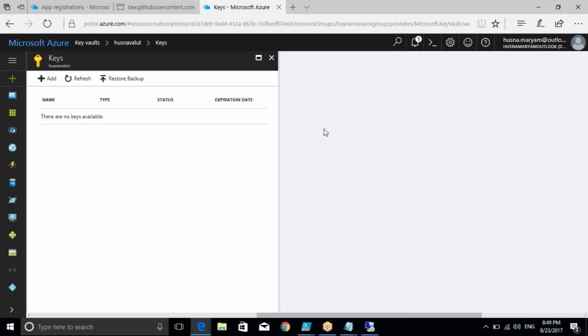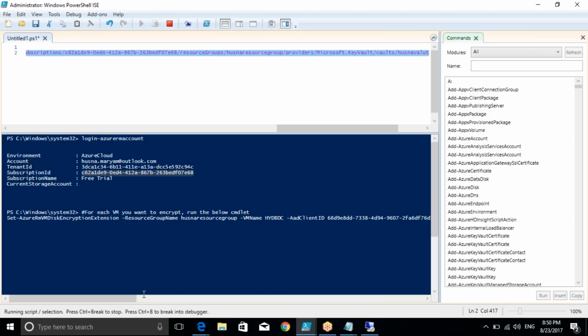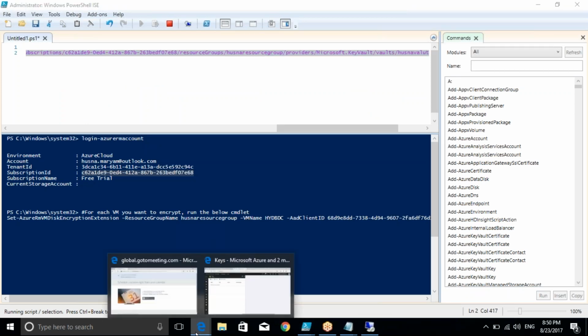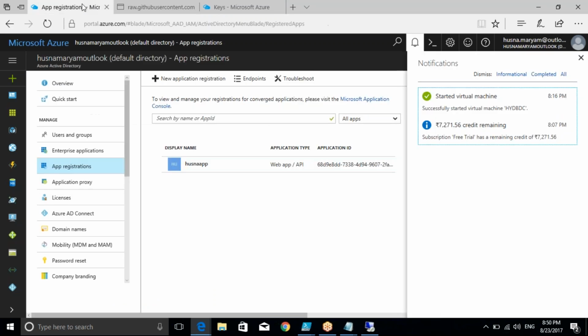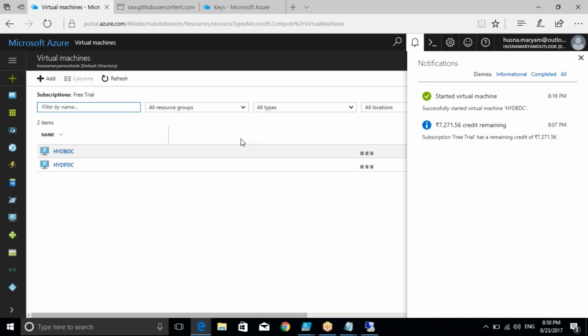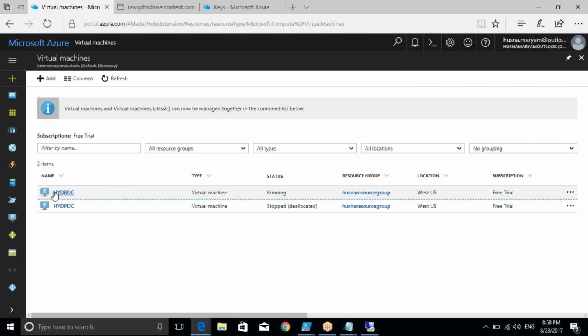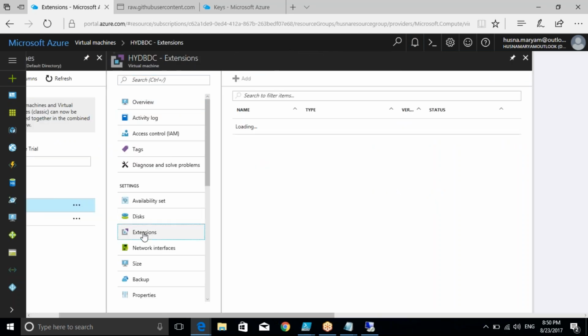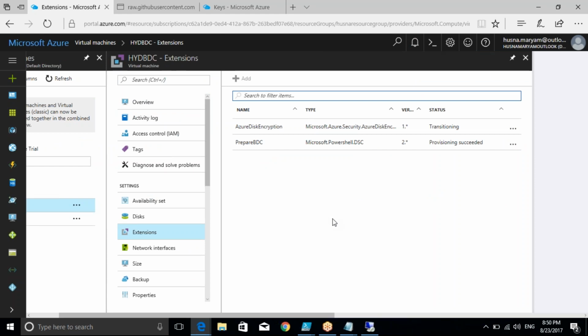What is the PowerShell doing? Okay. This machine will reboot. This guy takes time actually. Okay, and let it happen.